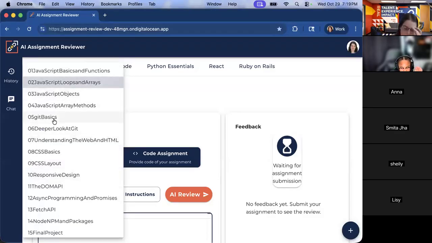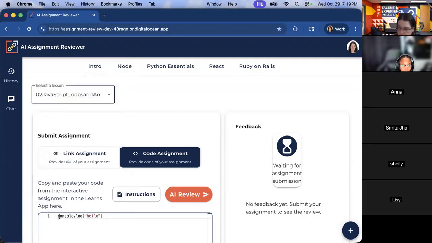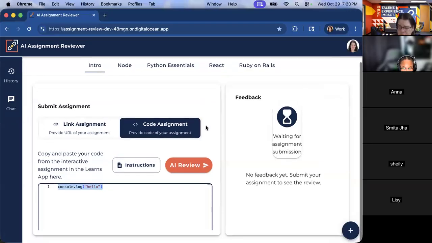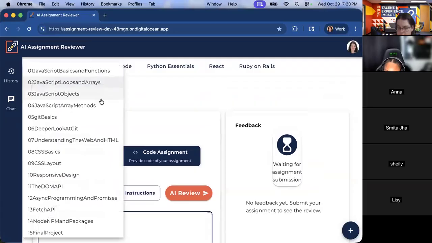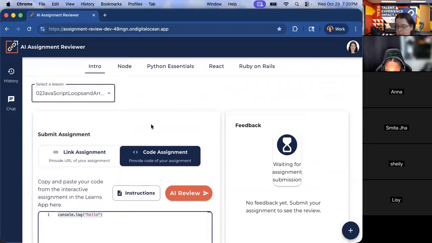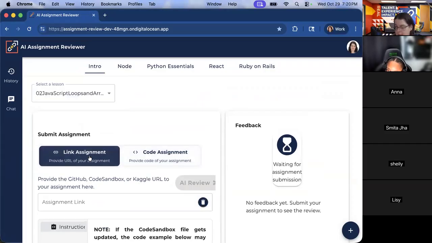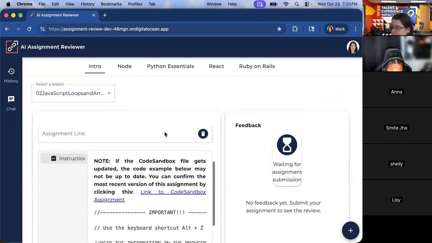For these first 4 lessons where you're doing your code in Learn's app, you'll want to highlight all of your code and then copy and paste it. Right here, I've just typed in console log hello, but you would paste your content down here. For some other assignments, you can copy and paste a link. So when we get to those week 5 GitHub links, all you have to do is copy and paste the link to your pull request and plug that in where it says assignment link.